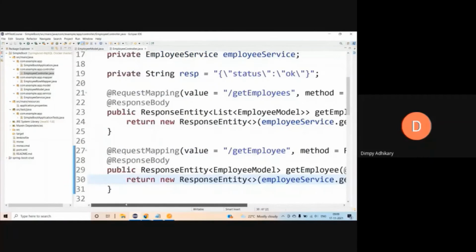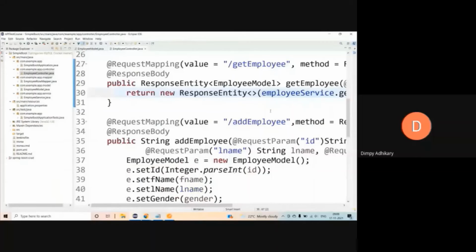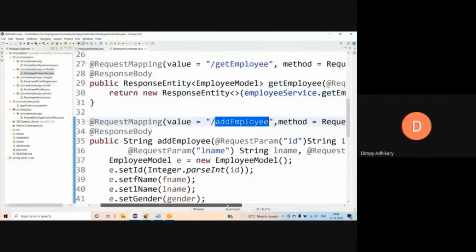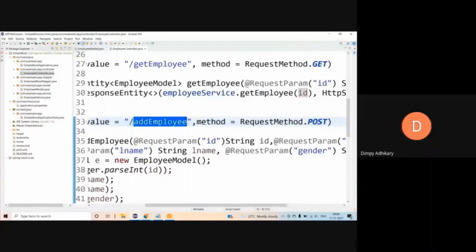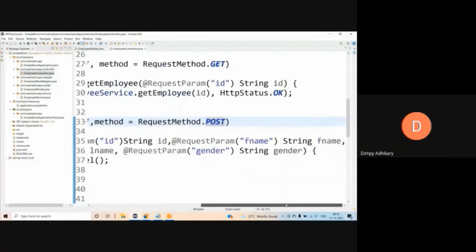Next is add employee. The first two are GET requests. Now you can see the add employee method is POST. What it will do is create a new employee record in the database. Again, the parameters you can see: first name, last name, gender.